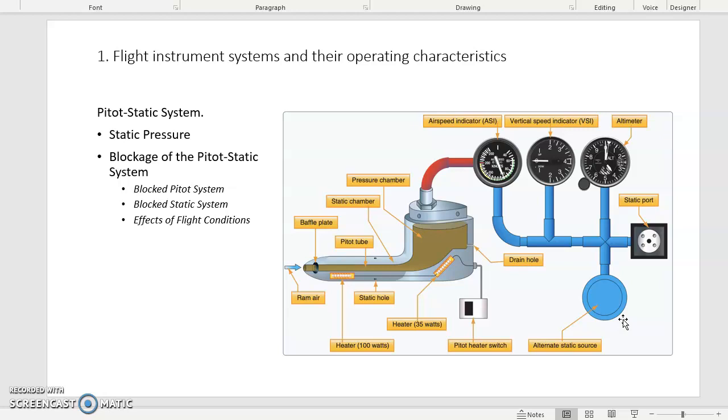There's a source inside the cockpit that the pilot can change to get an alternate static source. But inside the cockpit, the pressure that you get is going to be in error a little bit, and this usually will be in error to make it look like you're higher than you actually are.